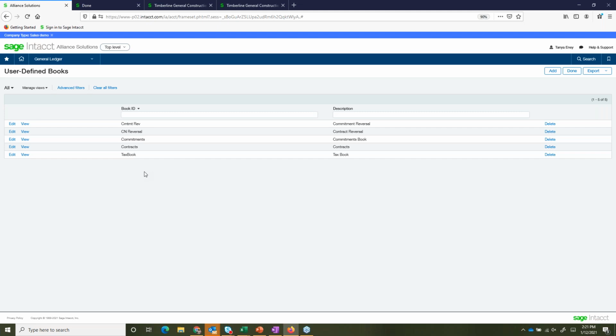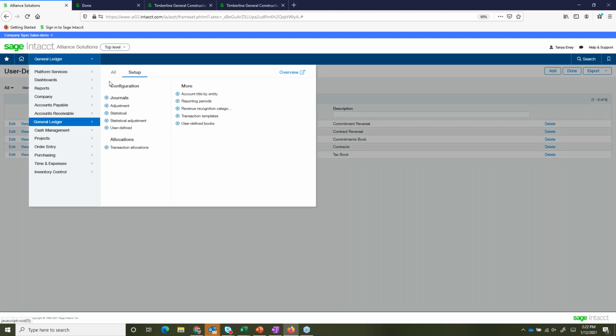So some clients have used it to report not only tax, but maybe also commitments, changes. It's a way to layer on additional books on top of your general ledger. So these could be things that you want to post to record, but don't necessarily need to pull into your regular day-to-day financials. We have the flexibility to build out as many user-definable books as you need. And then they can be reported on.